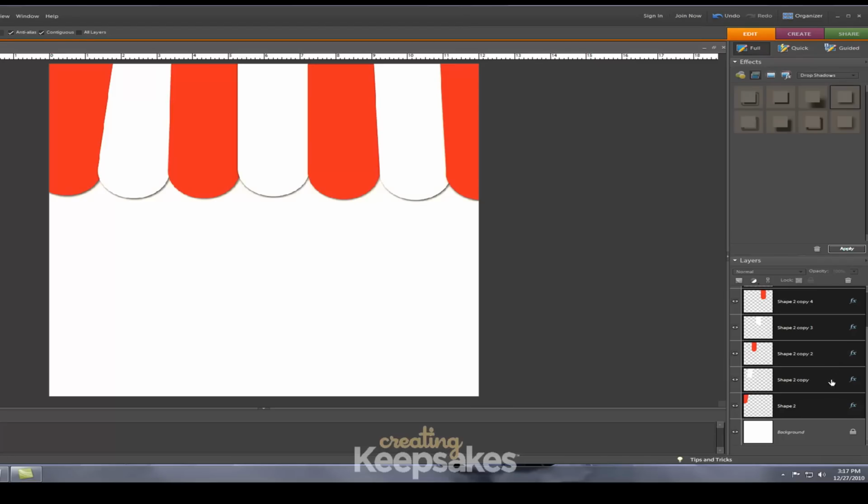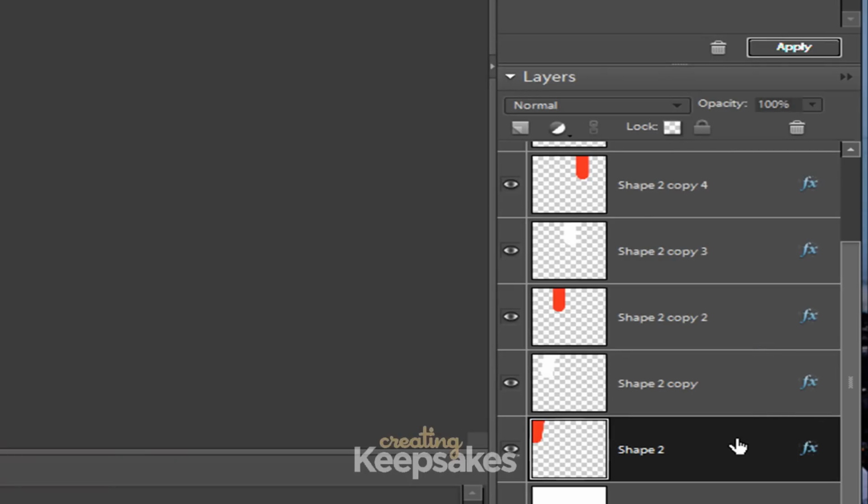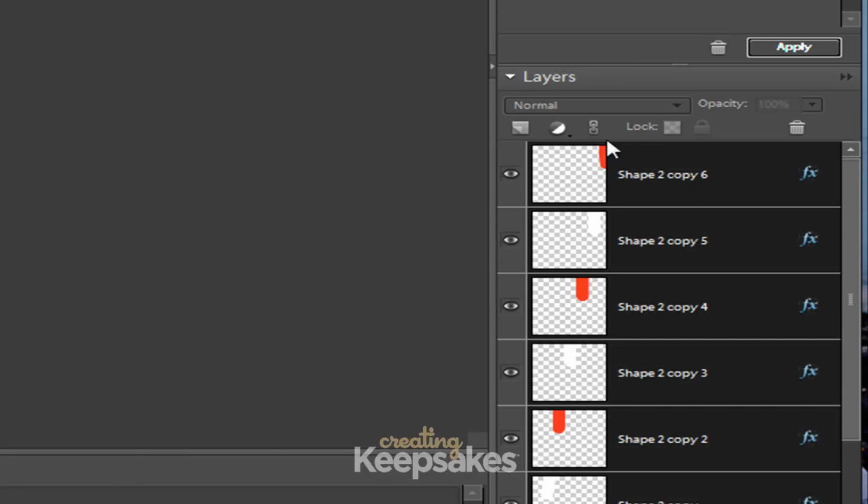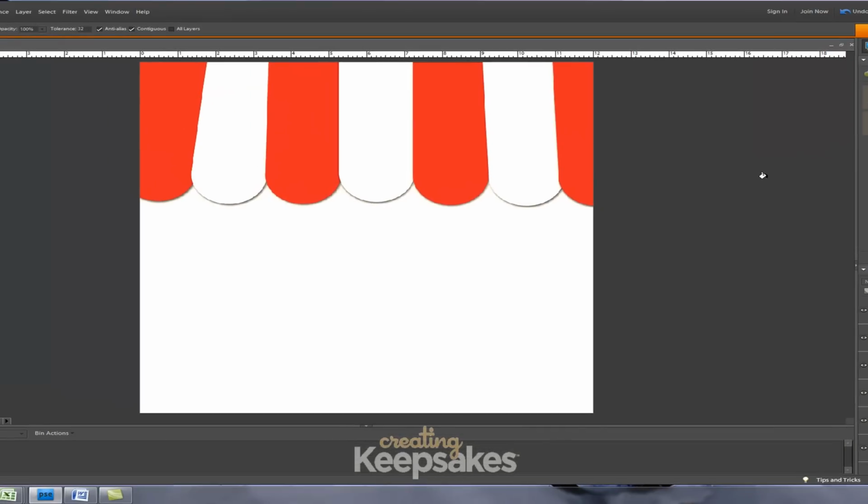The last step in this effect is to group the layer of awning panels. To group the layers, you're going to want to click on the first shape layer, scroll to the top and hold Shift and click on the top layer. And then the small icon that looks like a chain is to link the layers. Go ahead and click on Link Layers. Now that I've linked these layers, if I have to move my awning at all for my digital page, every layer will move together.